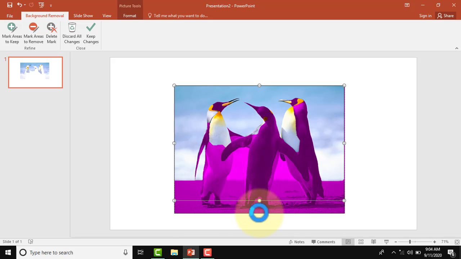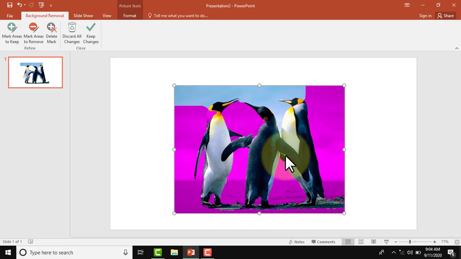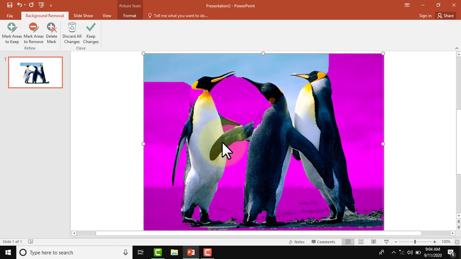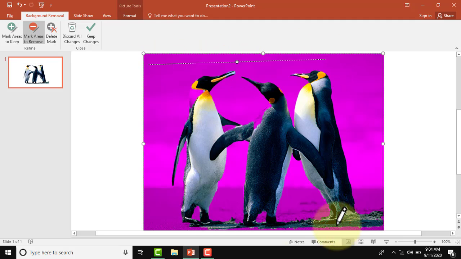Now, we need to tell PowerPoint the areas of the picture we intend to remove and those that we intend to keep. The areas to be removed will be marked in purple. At the Background Removal tab, pick the Mark Areas to Remove tool. Draw lines to mark the areas you want to remove from the picture.